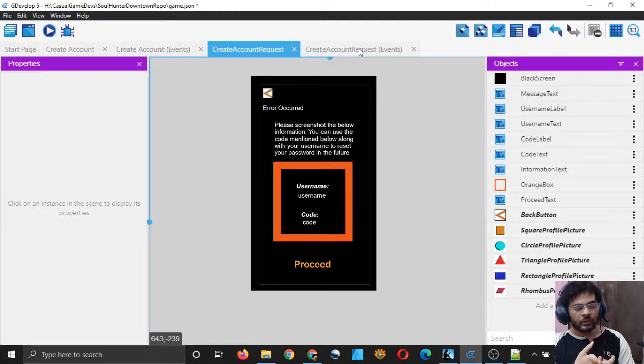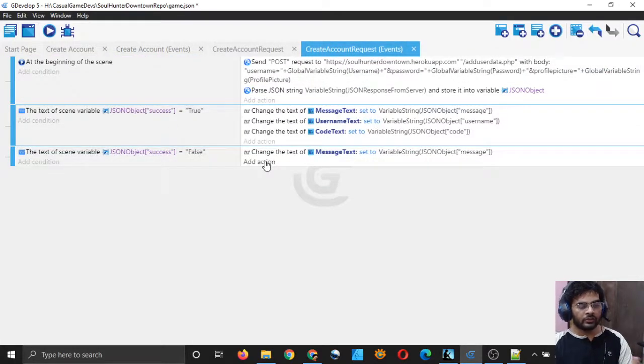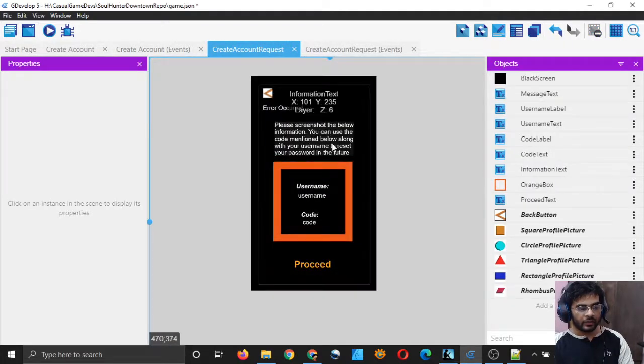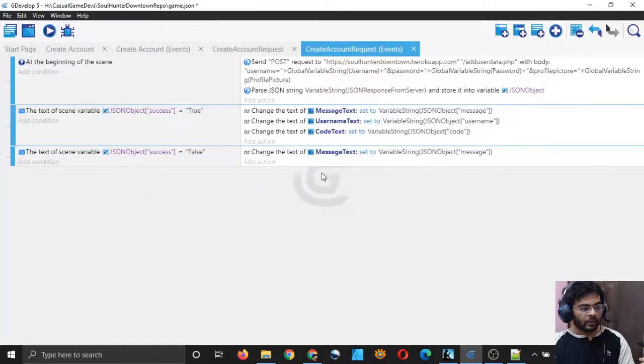I have to destroy the objects. If the result which we have received from the server is false, if success is false, then I will destroy all these objects which I have in the scene. This one, this one, this one, this one, this one, this one, and this one. I will leave the back button because I need it. Because if error occurred, the user may want to go back and fix something, right? So in the case of false, I will have to destroy the objects.